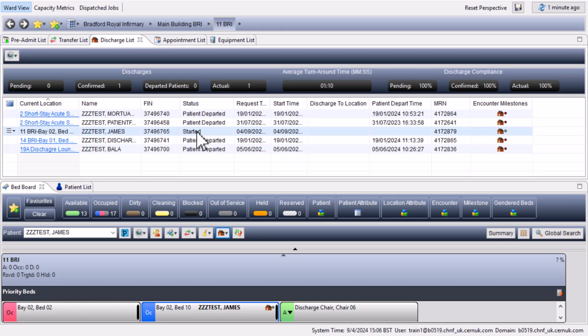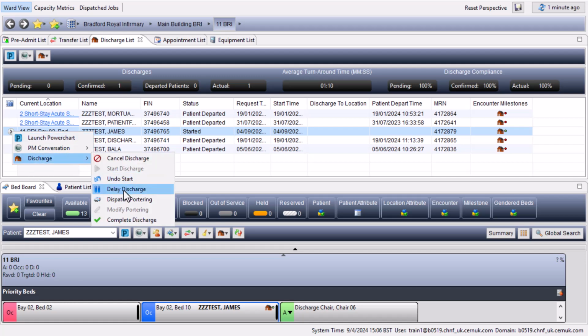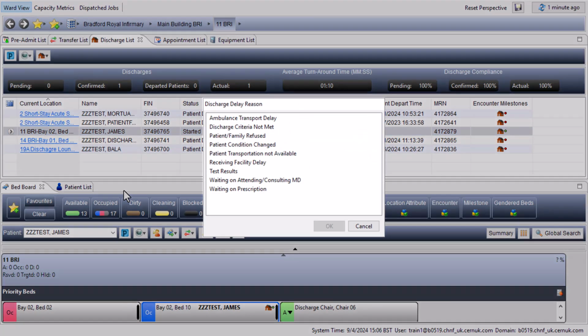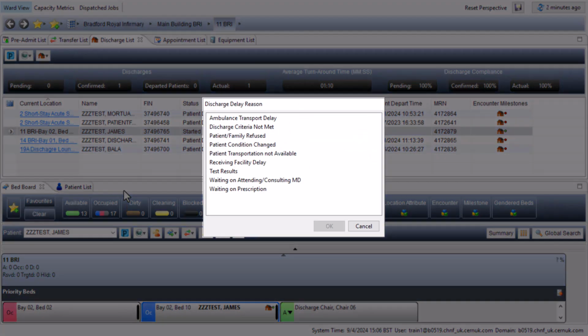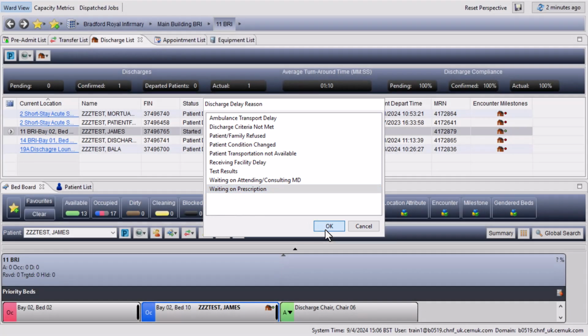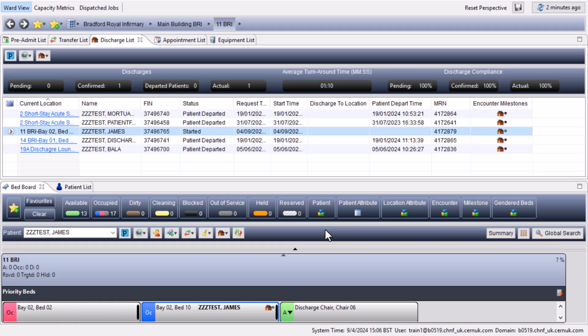When a discharge is in a started state, you can select the patient record from the discharge option, which can be viewed via the drop down to the left, in the discharge, and delay discharge. This will give a number of options. For this scenario, I am going to say that we are waiting on a prescription for this patient and press OK. Once the reason for the delay in the discharge has been resolved, you can then follow the rest of the discharge process.